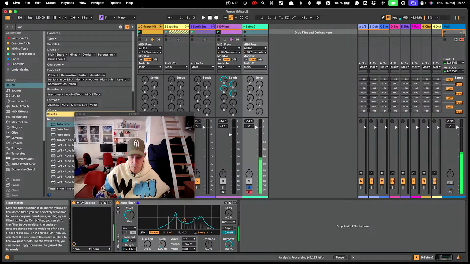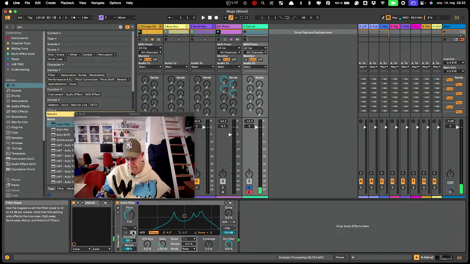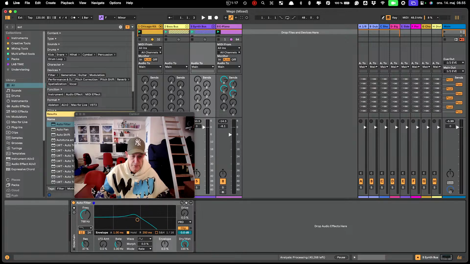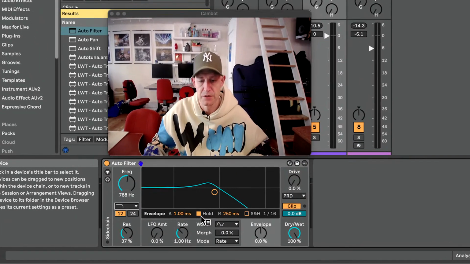We can add morph and then rise the top, and it's pretty cool that we can do that. But we'll jump back to this one, and let's just try and take the regular low pass. I'll zoom in here again so you can see what's happening.